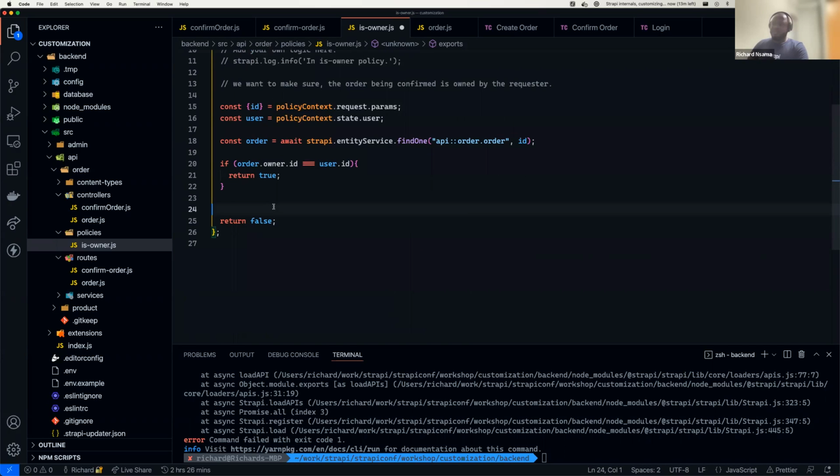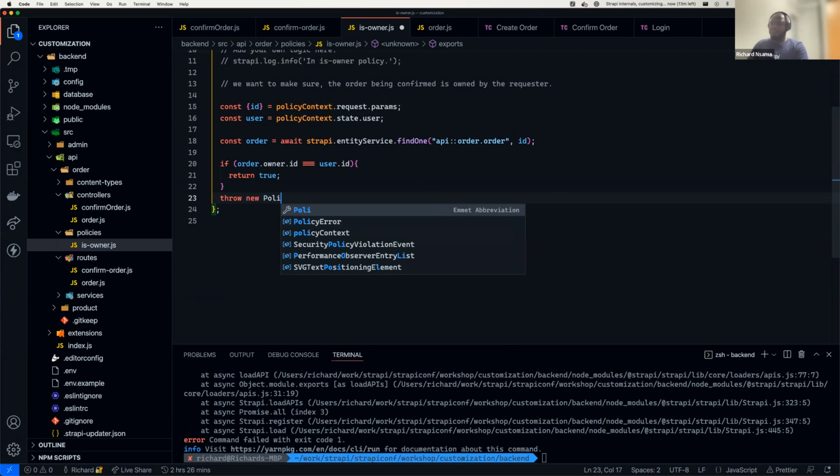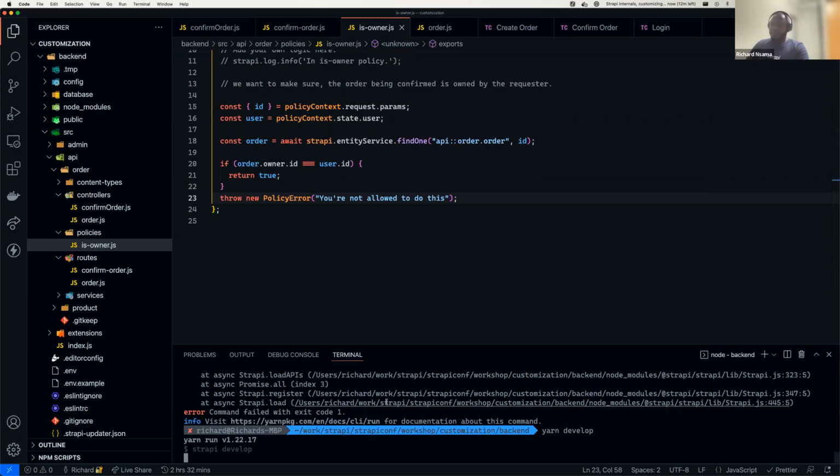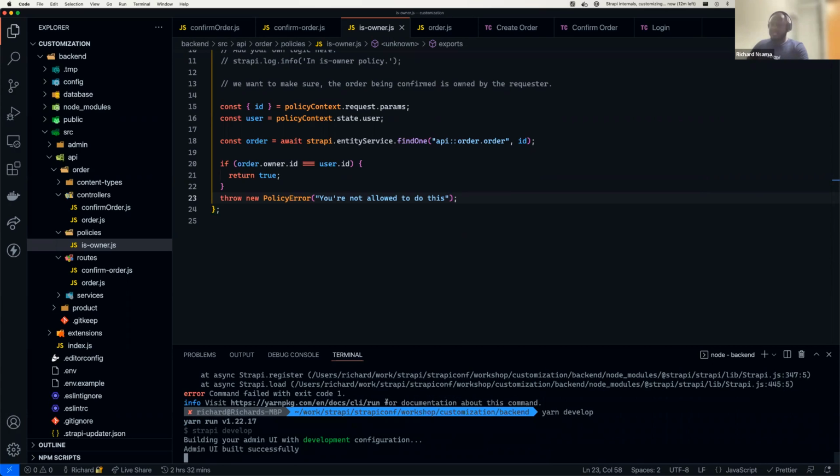And what we can do is go ahead and just throw the policy error, right? We're going to throw a new policy error with a message. You're not allowed to do this. Again, the message can be custom to what you're trying to do. So we're going to run our application again.